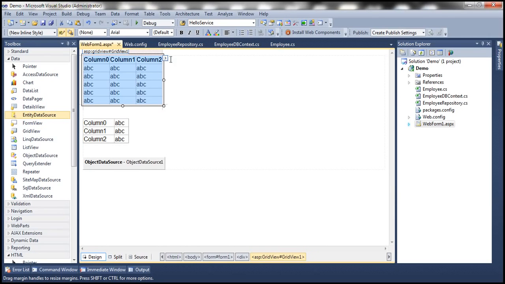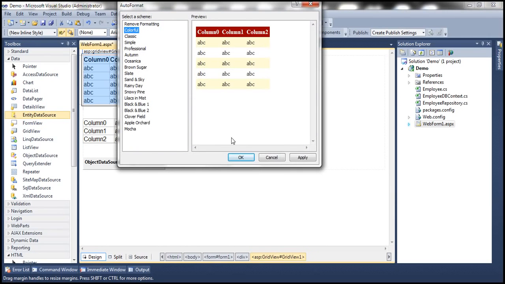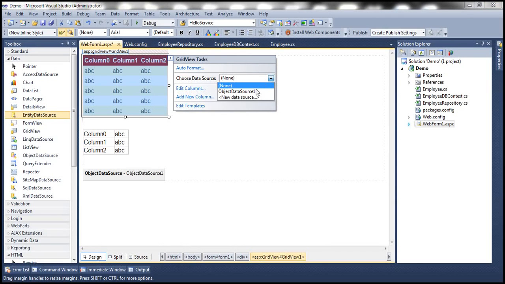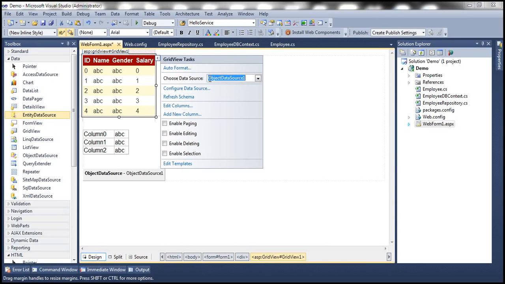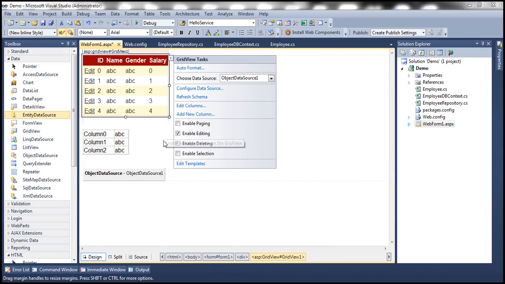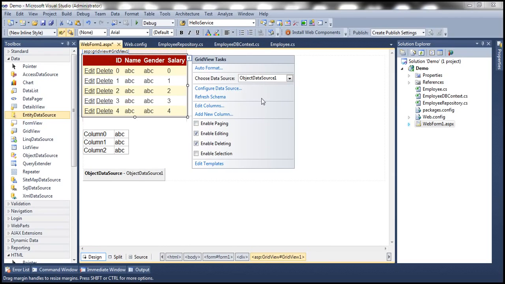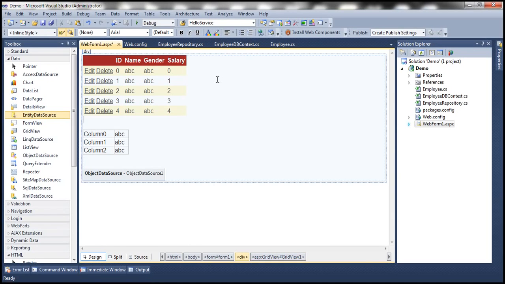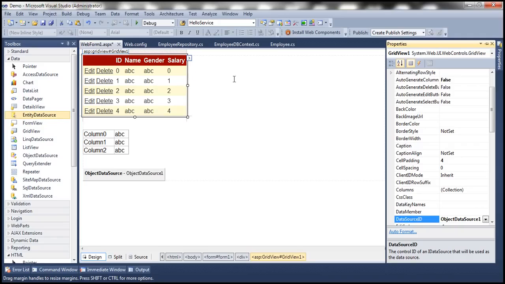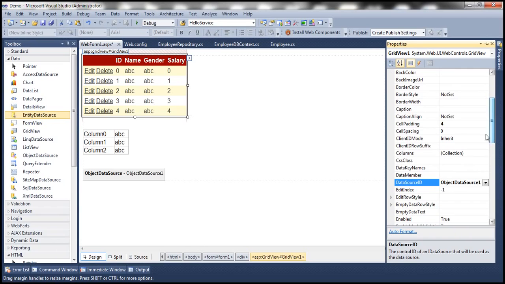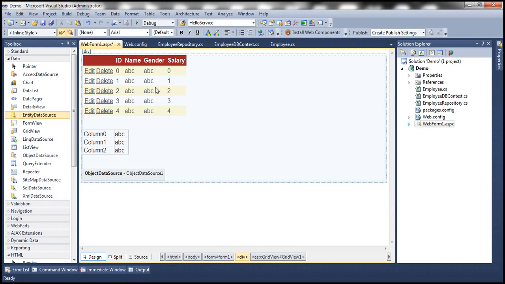Now let's configure the grid view control. First of all, let's auto format this to use colorful scheme, and then let's set our object data source 1 as the data source control, and we want to enable editing and we want to enable deleting as well. And another important thing that we need to do is set the data key names property of the grid view control. Here ID is going to be the key of the employee table, so we need to tell that to the grid view control, and the way we do that is by using this data key names property. So ID column is going to be the data key. Okay, and that's it, configuring the grid view control.